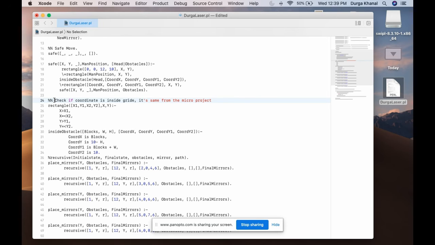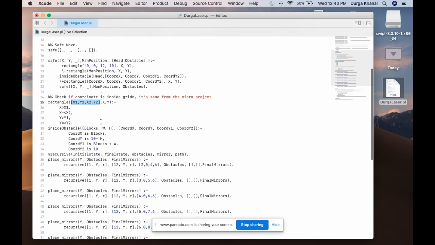The rectangle function checks if the coordinates are inside the grid, which I have done in our micro lab, simply doing some math and checking the bounds of the rectangle, to see if these X and Y points are inside this rectangle.